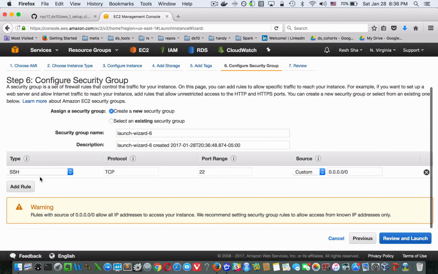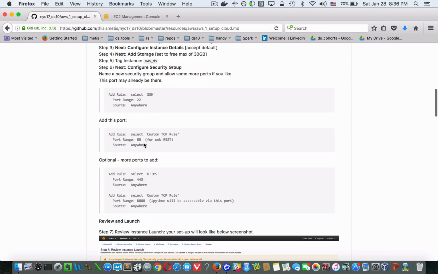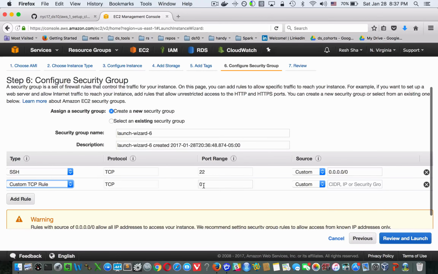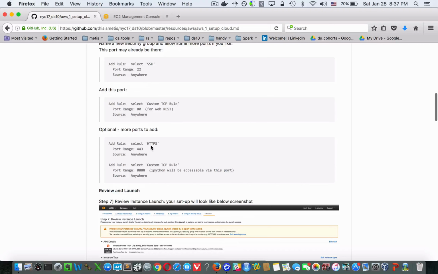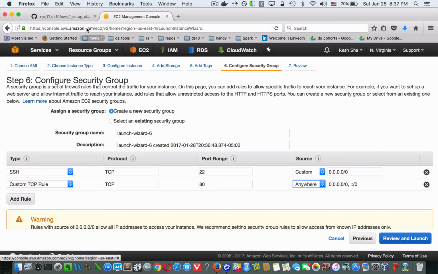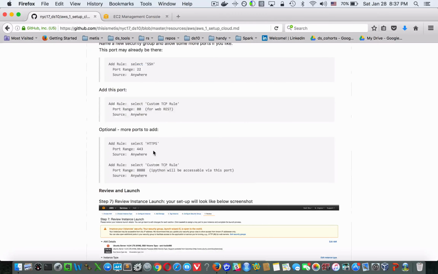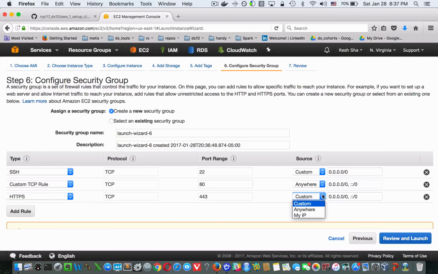By default we have the SSH, which is port 22, and if I go back to the instructions, we're going to add the port, select custom TCP rule, and add port 80 for source anywhere. So custom TCP rule, port 80, source is anywhere. Then we can also do HTTPS, which is port range 443, right there. That was also anywhere. So we're going to click on anywhere.